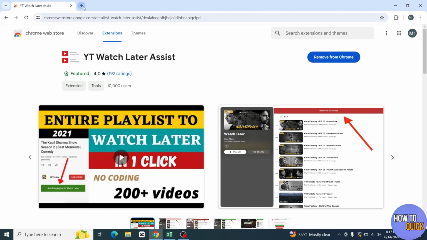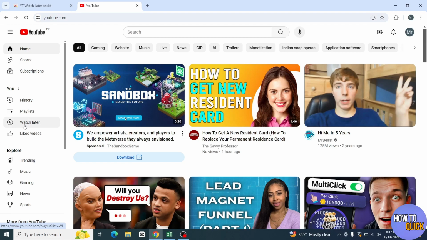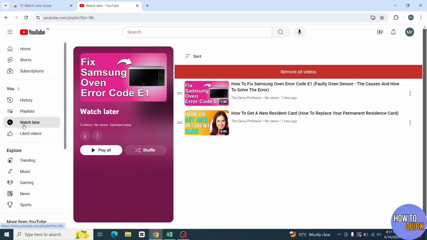Now open a new tab and go to youtube.com. Here you will see the watch later option on the left side. Click on it and then you will be able to see your watch later videos on YouTube.